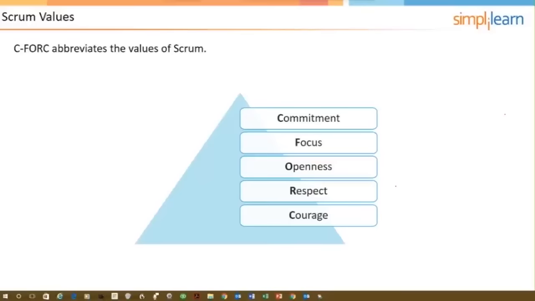So the first C is commitment. The next one, there are four. F is focus. O is openness. Is that two N's or one? I don't know. Openness. We'll blame it on the marker if it's not right. R is for respect. And the last C is courage. And so there's your little chart right there. Let me just briefly go over these. None of these will be a big surprise here. We've talked about some of them already in one context or another.